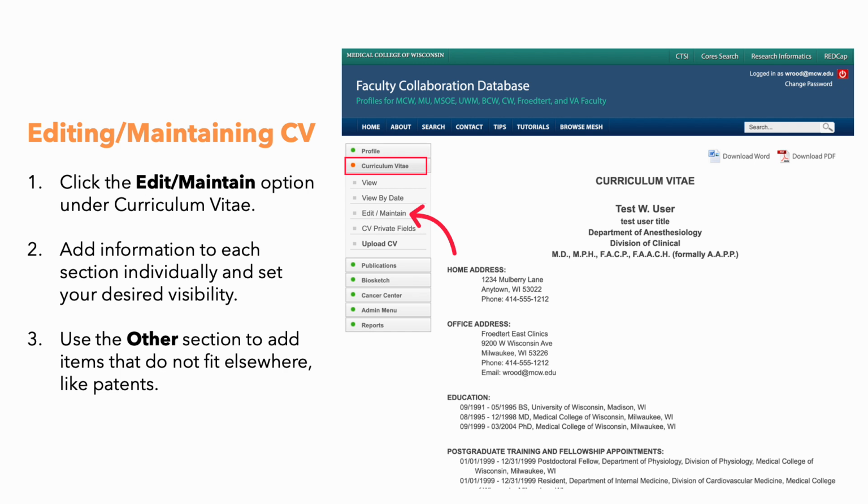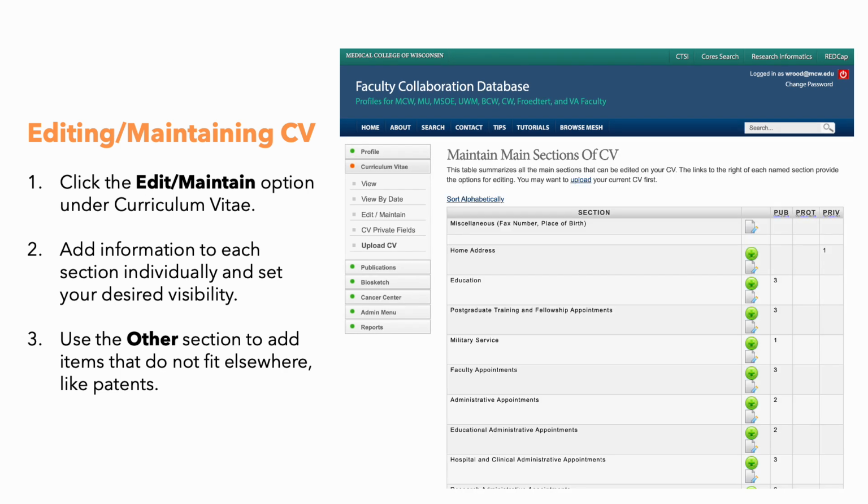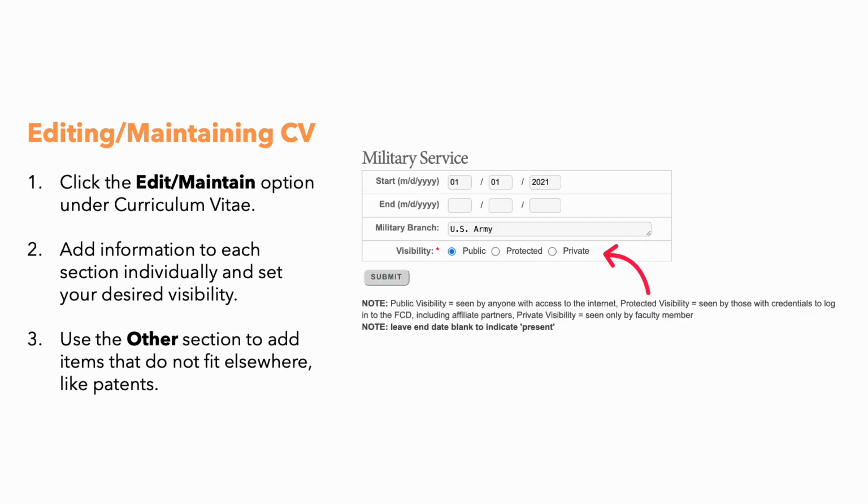Some basic information will be visible here, even if you haven't entered information into your CV yet. Click on the Edit Maintain option to start adding to or updating sections of your CV. To add an entry to a section, click on the green plus button. To edit any existing entries, click on the Edit button. Each section will have a different set of fields. Fill these out with the information you'd like to add.